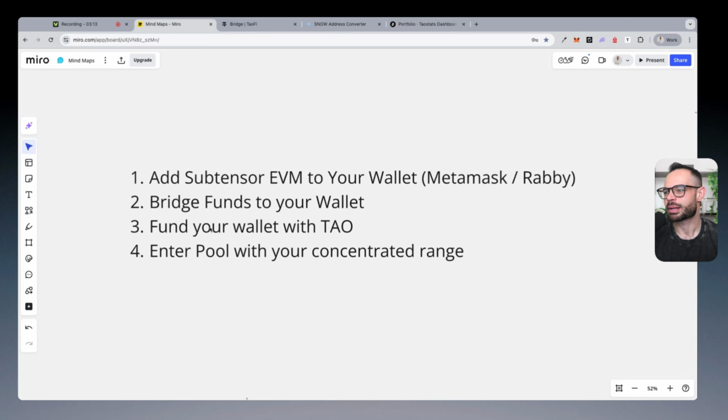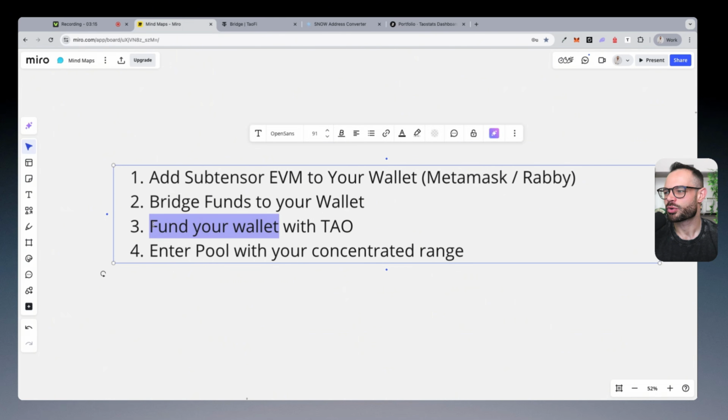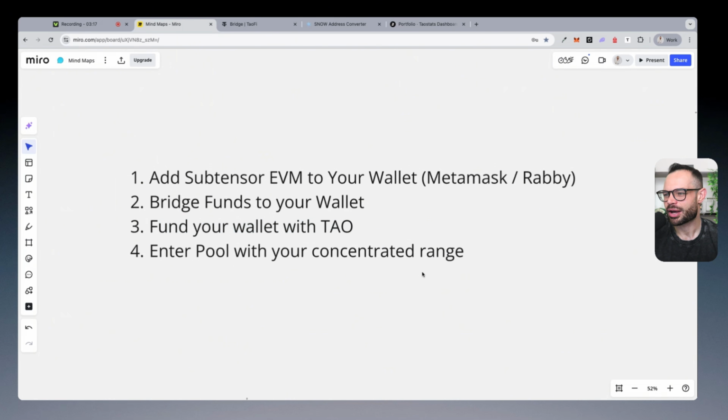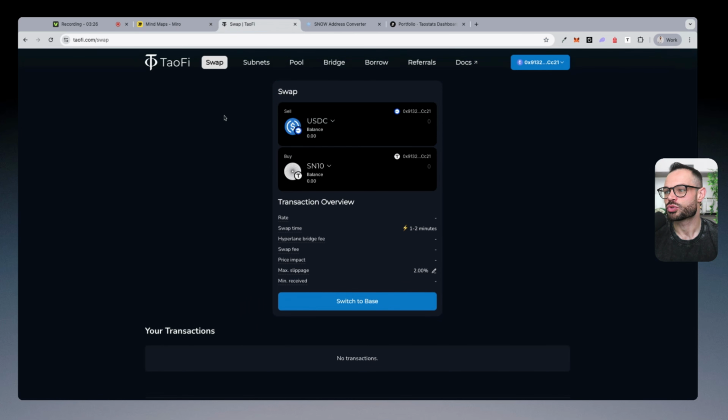Now, the critical step number three here is that you are going to need to fund your wallet with some Tau for gas purposes. Remember, on the subtensor EVM, when you're executing transactions for getting in and out of a pool, or even trying to swap assets, let's say from USDC into a subnet token, you need to have some Tau in your subtensor EVM wallet in order to facilitate those transactions for gas purposes.